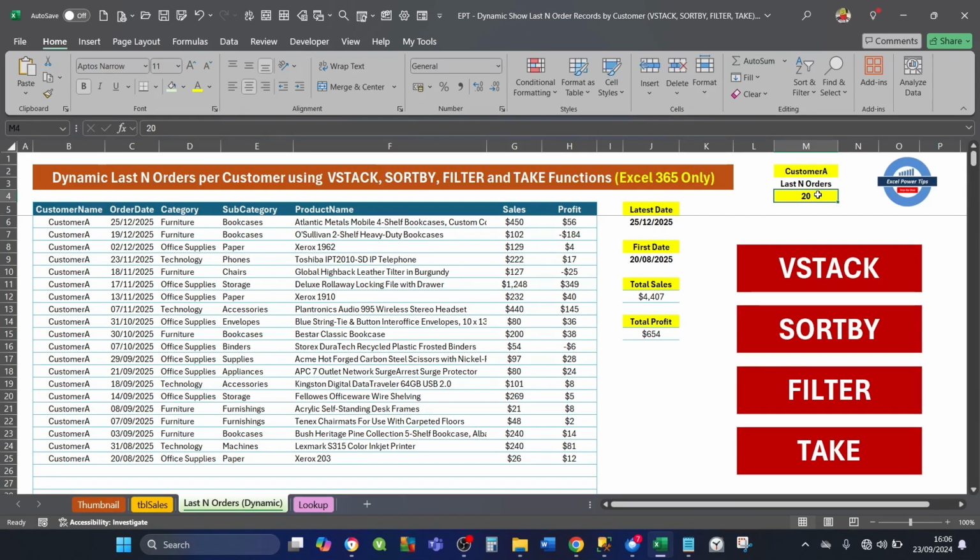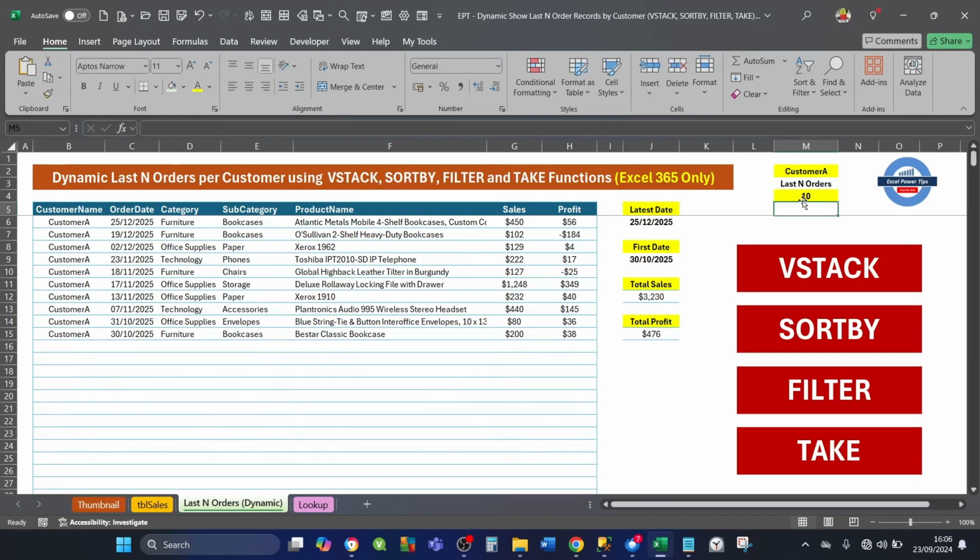So at the moment it's showing the last 20 orders for customer A. If I change that to 10, this is going to show the last 10 orders for customer A, and it will also show you alongside the dataset what the latest date is, the first date is, the total sales, and the total profit. So I'm going to show you how it's all done next.